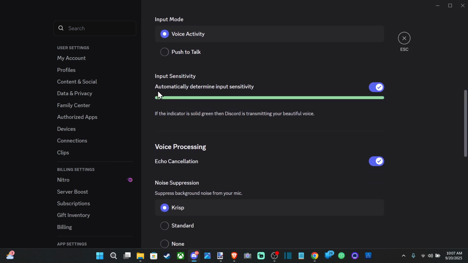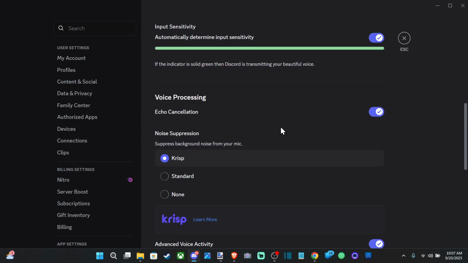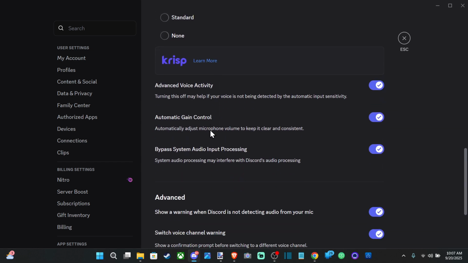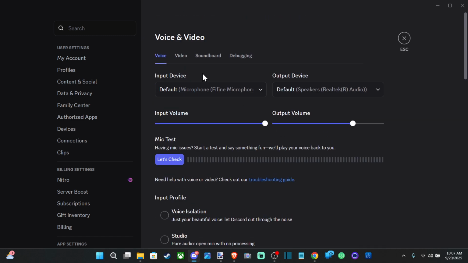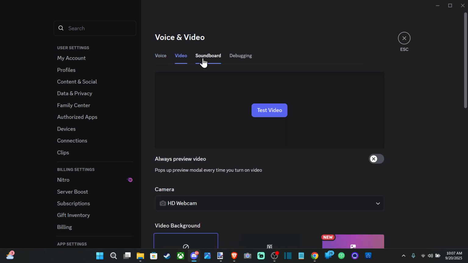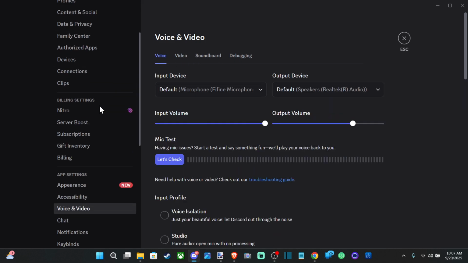So I just checkmark automatically determine the input sensitivity, and this will get rid of some of the background noise. And then we got echo cancellation. So all this is looking good under here. Now, if it's still not working and you got everything set up under here, we probably have to go through the different options specifically on our computer.